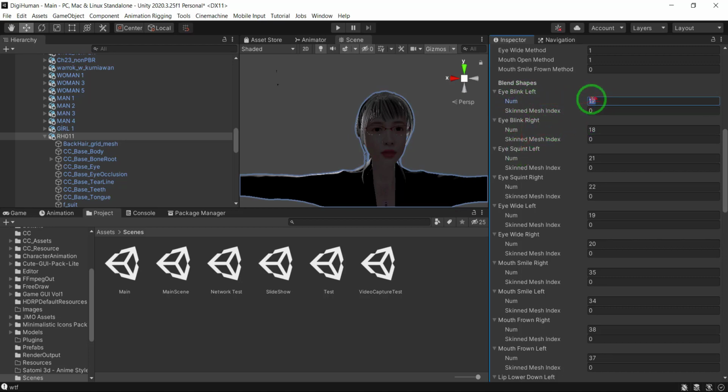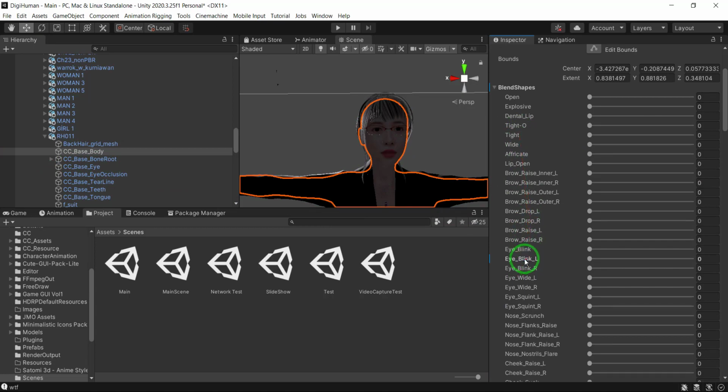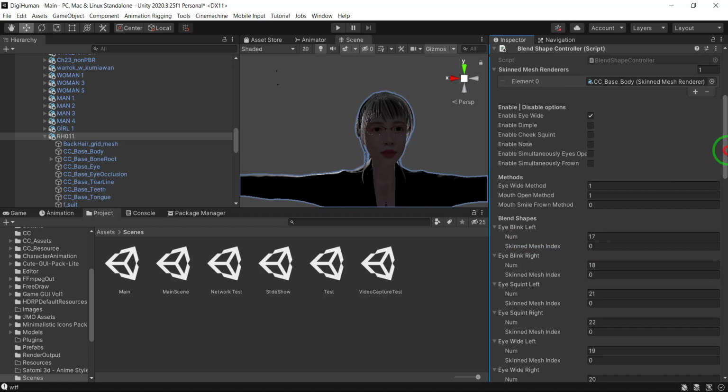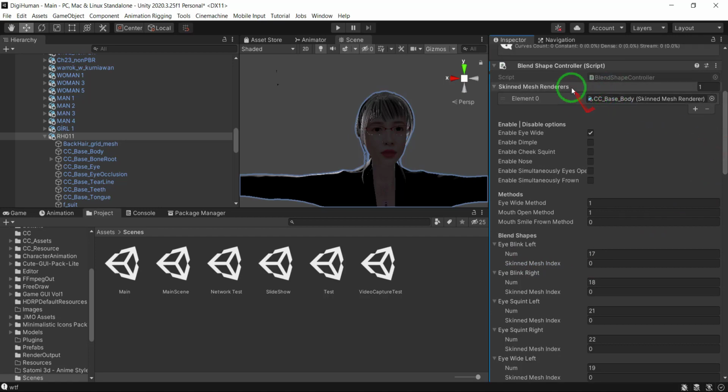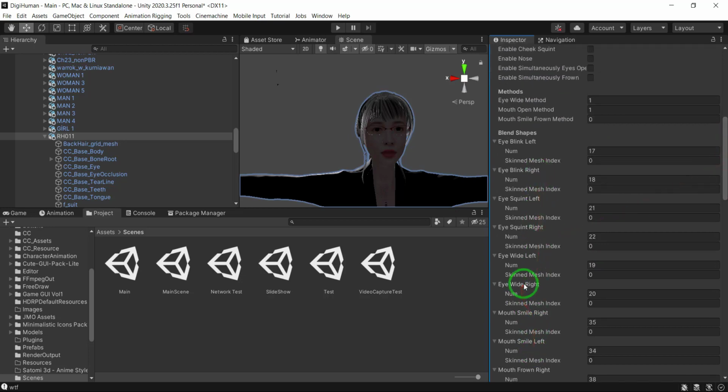The first one is showing which one of the elements on the skin mesh renderer that we assigned here corresponds with the left eye blinking. So we assigned the number 17 here, and let's see on the skin mesh renderer if it's actually 17 or not. And as you can see, it's the 17th element on our skin mesh renderer component. So that was why we assigned number 17 here. The second one is a skin mesh index. It means which one of the skin mesh renderers from the skin mesh renderer array that we had is showing this feature. And as we have only one skin mesh renderer in this character, we assign the number 0 for all of the blend shape values that you can see down here.